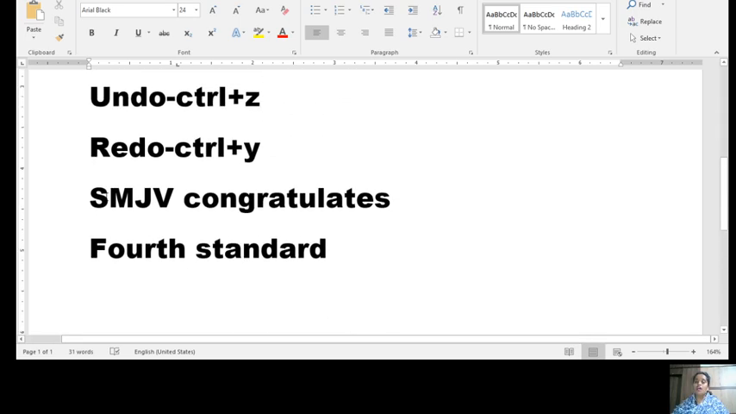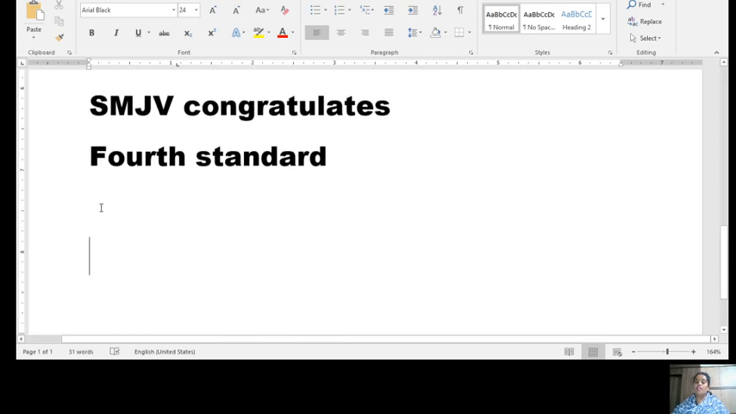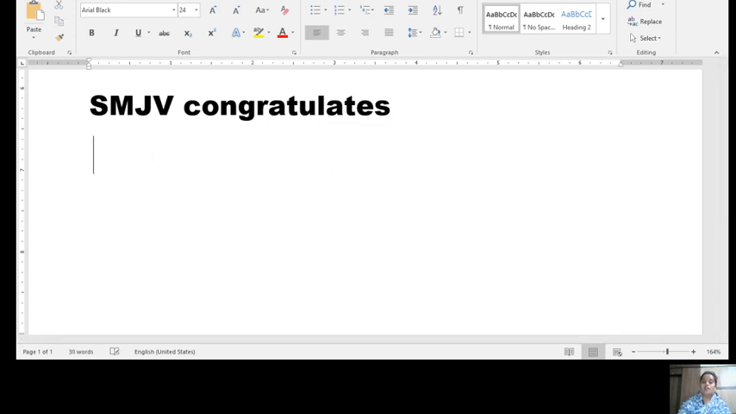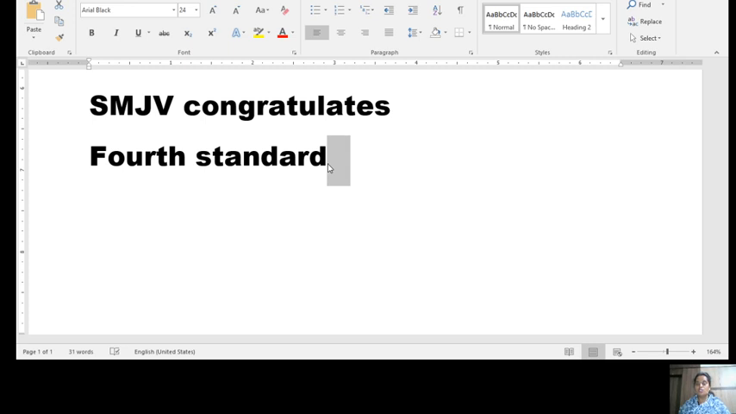Then comes your undo and redo command, wherein using your shortcut keys, Control Z is for your undo, then Control Y, it deletes it. Okay, that undone activity is done. Again I do Control Z, it gets back to that portion. Understood, children? So this is how undo and redo works.